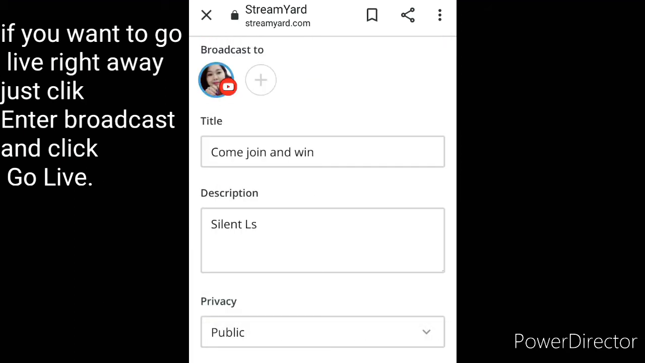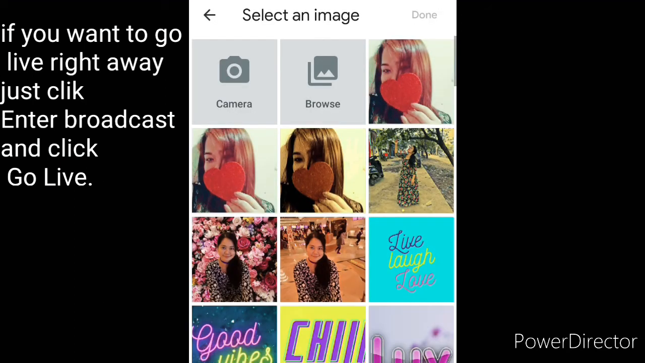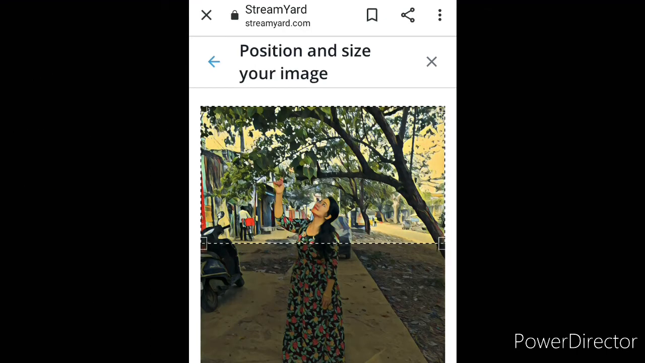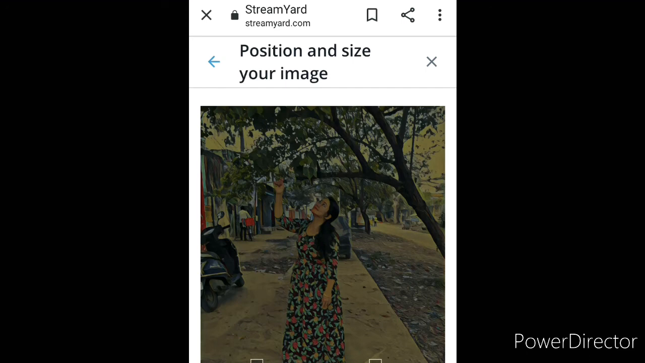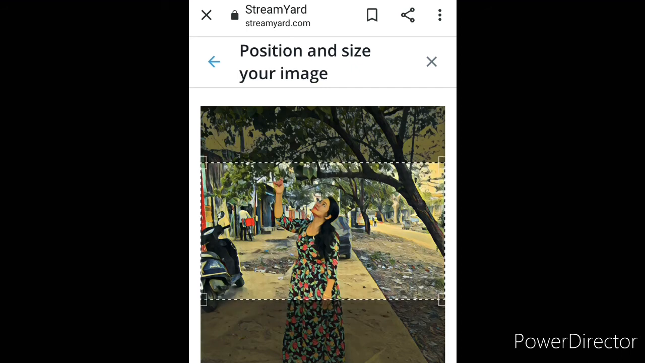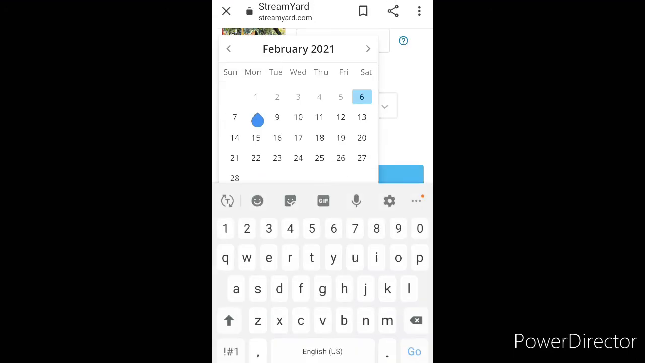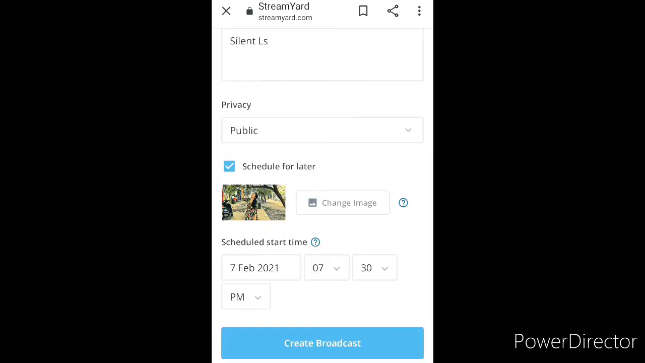So now you can make it schedule for later, so you can put a thumbnail. So now we'll put a thumbnail. You can choose any picture, or if you have already created a ready-made thumbnail, you can just choose it. Okay, click that and save. Yes, and after that, choose a date, which date you want, what time you want, AM, PM, it's up to you. Create broadcast. After that, you have to click create broadcast. Yes, we are creating. One moment.